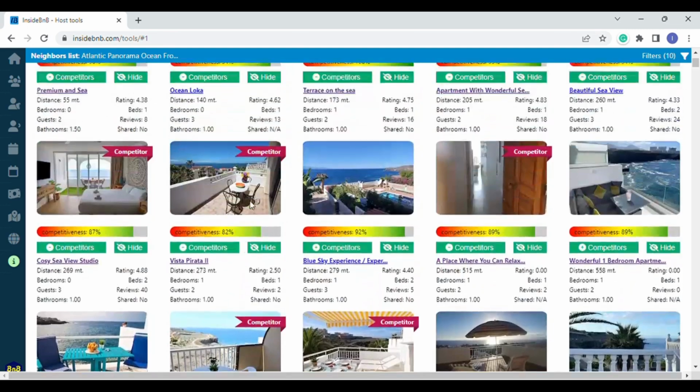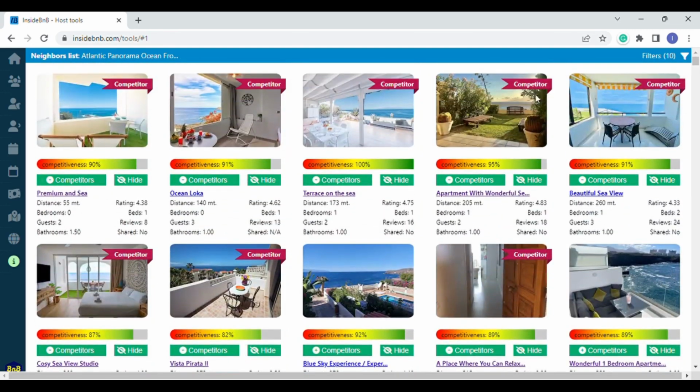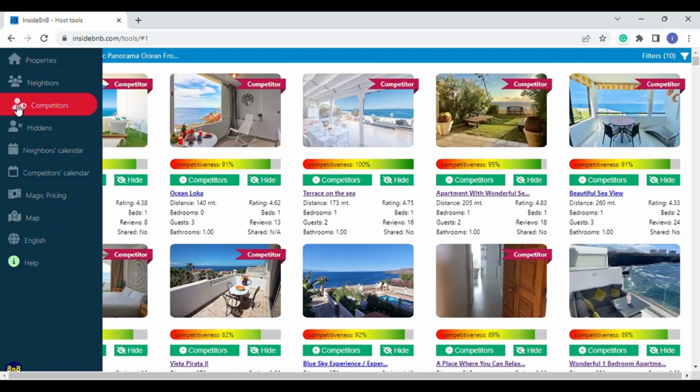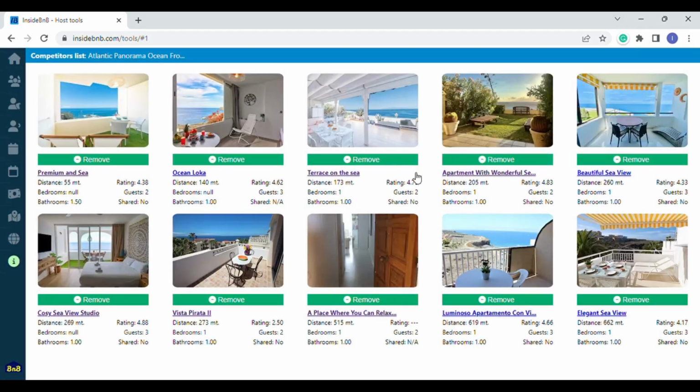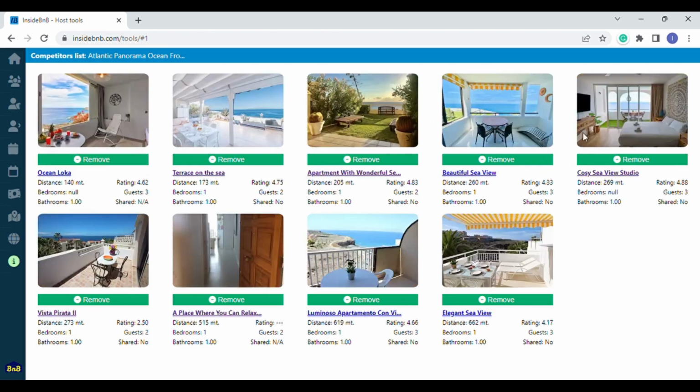There are 2 other pages I show you now. They are very similar. The first page is the competitors page. Here I find all the properties I previously set as competitors. And also from here, I can change properties to be no more tagged as competitors. This is useful because I can see the list of all competitors.